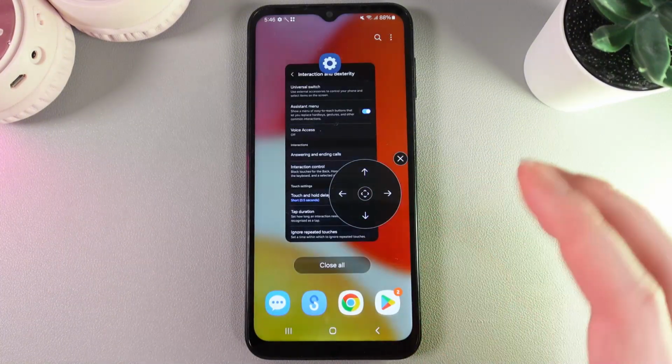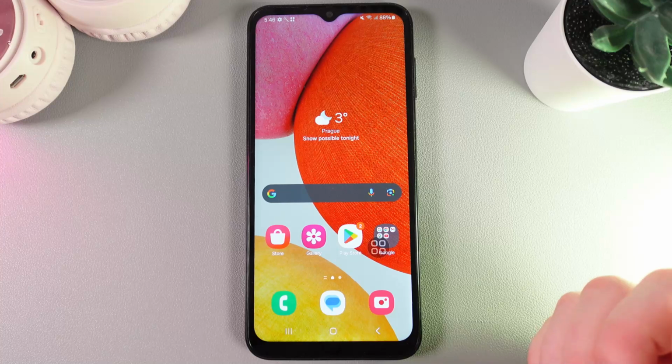Here is how it looks. And this is how the assistant menu works.